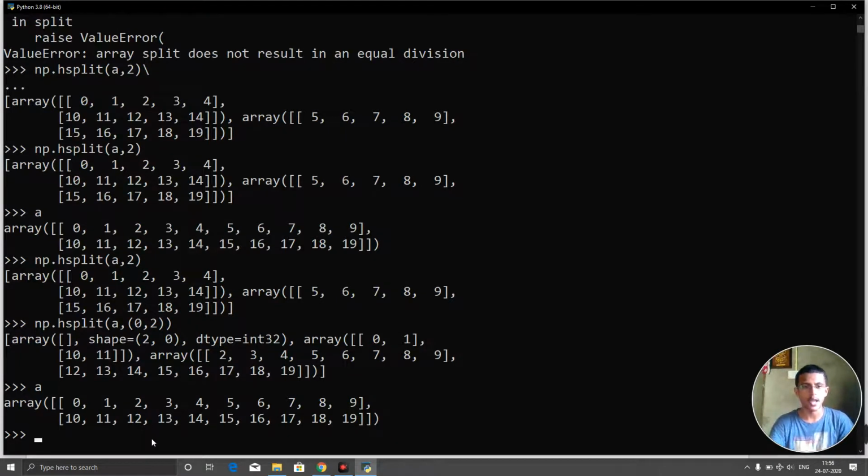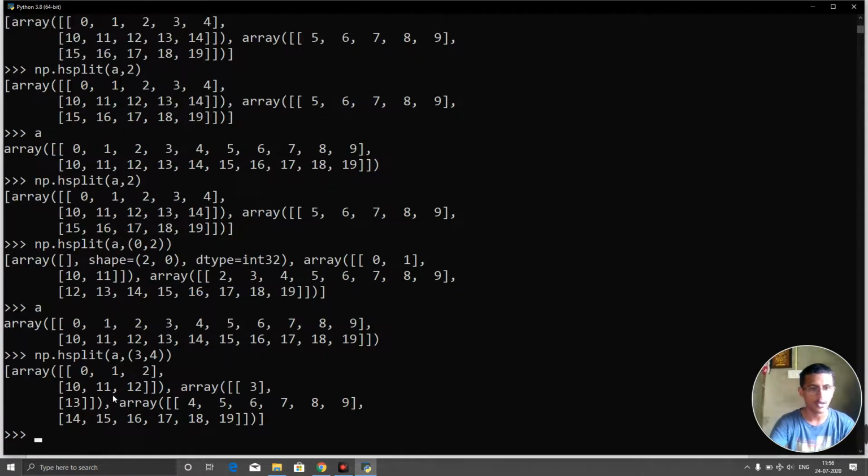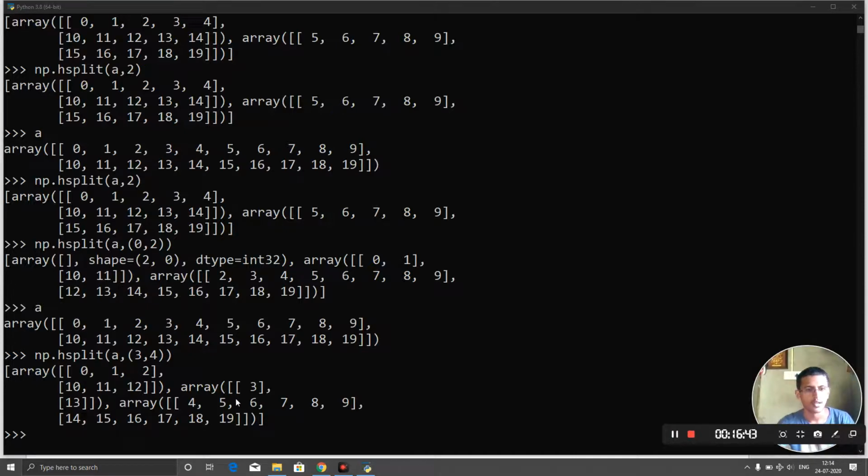If I want to split the elements after this column, that means first, second, third, after the third column and after the fourth column, then I can just use np.split here with 3 comma 4. Then what it is going to do, yeah, here you can see it is array of 0 1 2 10 11 12, 3 13, and 4 5 6 7 8 9 14 15 16 17 18 19.